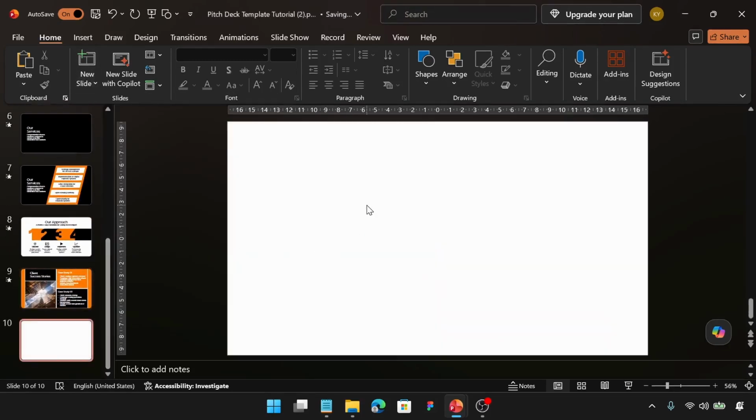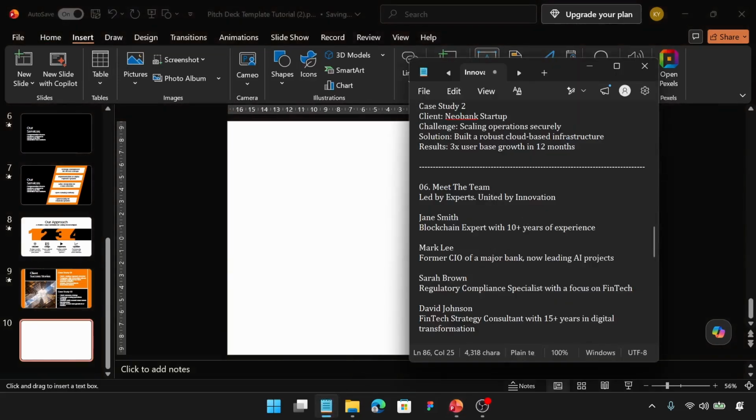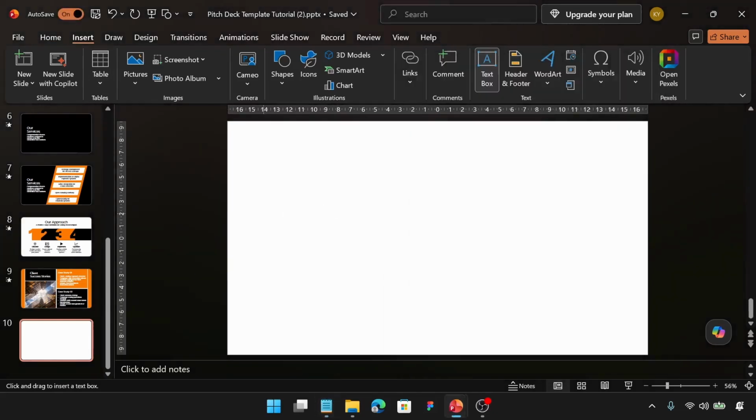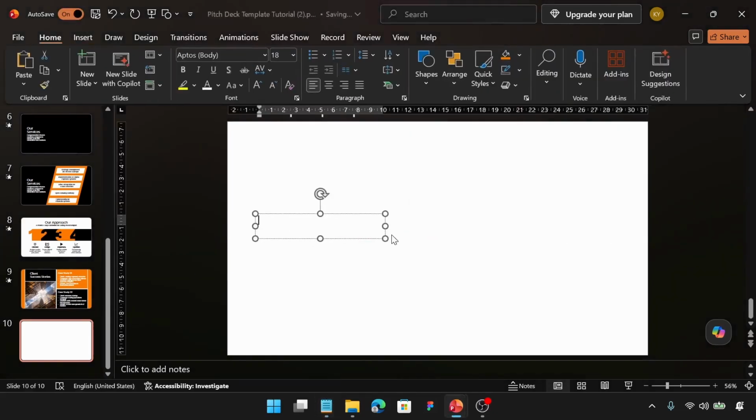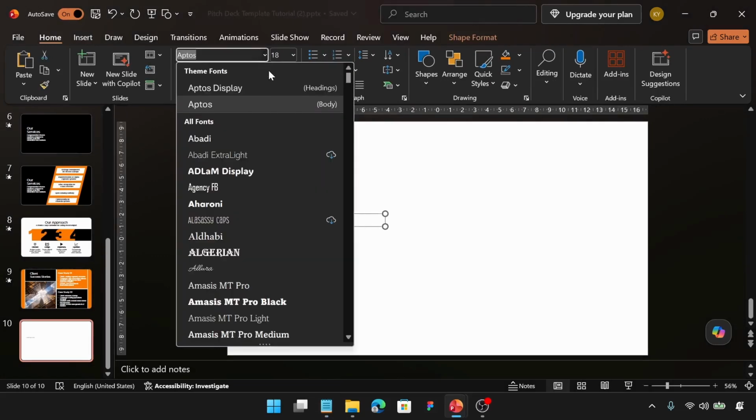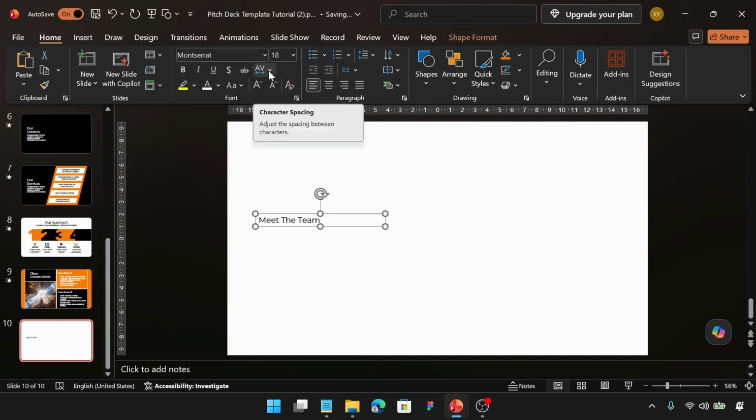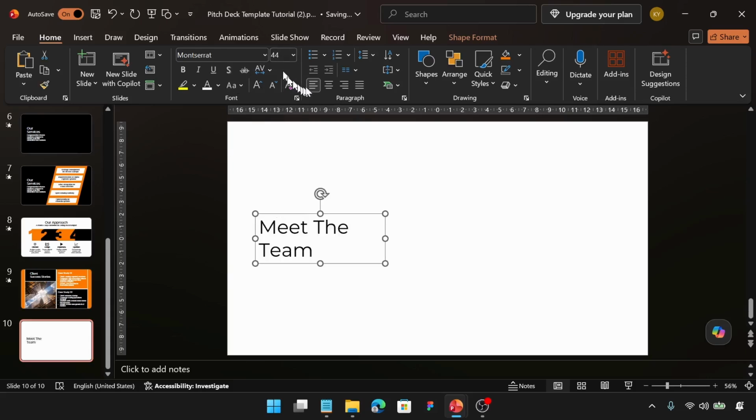Next up is going to be a text. So I'm going to go to insert and then select text box. And I'm going to go to my notes and I'm going to grab the title of this slide and I'm going to paste. Select the entire text box. We're going to change the font to Montserrat and size is going to be 44. Alignment of the text is going to be center.